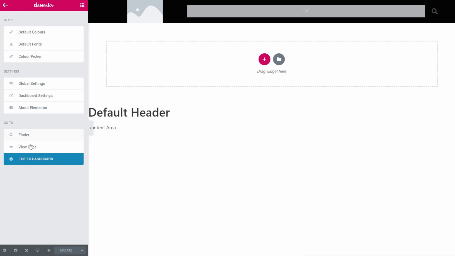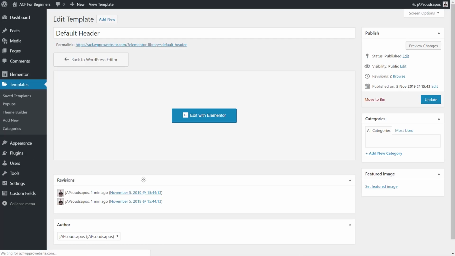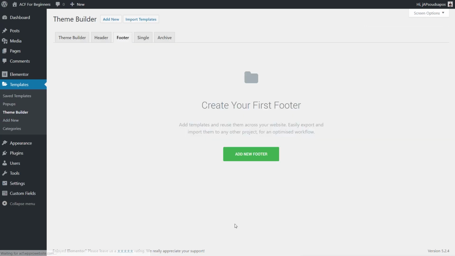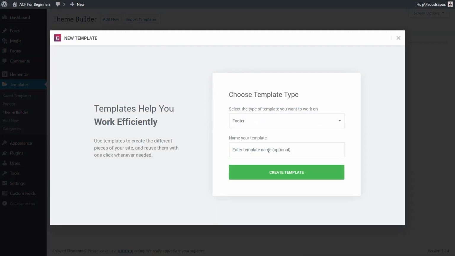We'll do the same thing again. Now we'll exit out to our dashboard. Going to come in and we're going to say theme builder. And from there, we're going to say footer. And then say add new footer. So what we're going to do is come in and say default footer, create our template.